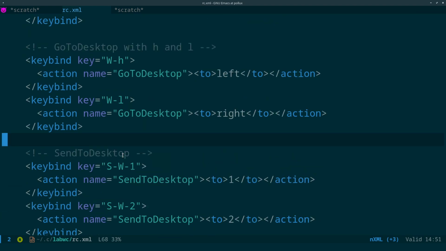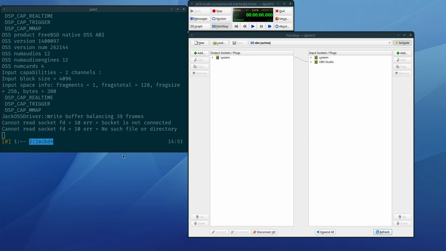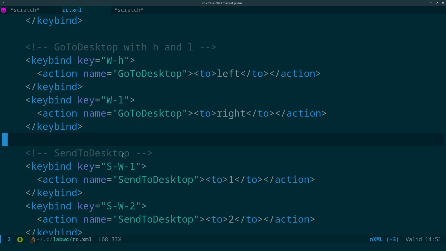What we've also got here is go to desktop with H and L. So what I can do is super H or super L to shift left or right. H to go left, L to go right. That's just another way to easily toggle stuff.